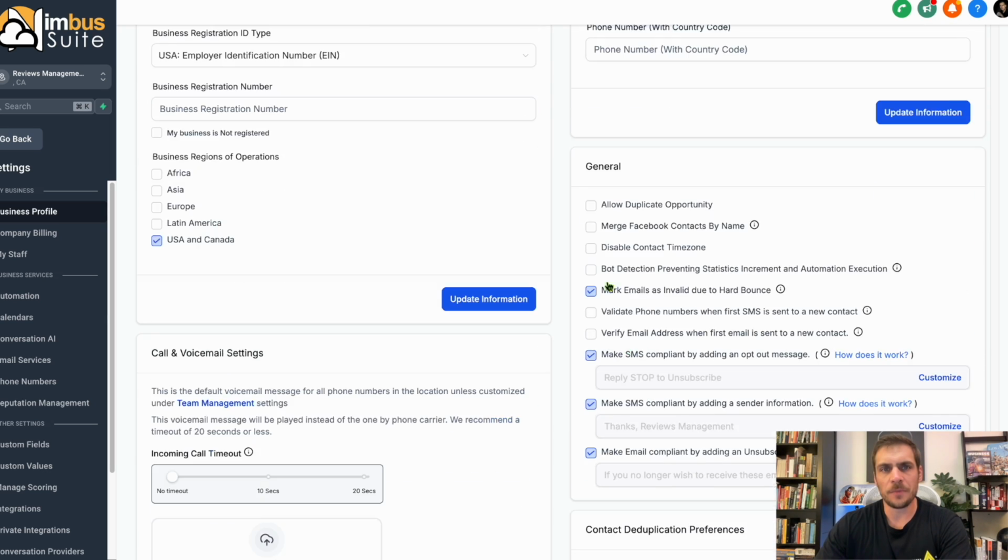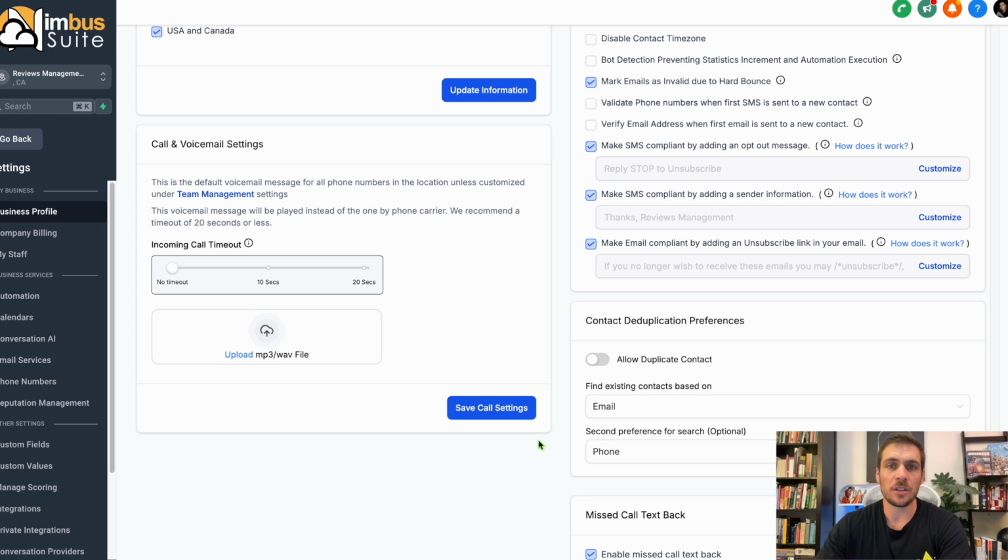In the General section, we suggest checking the following options if they aren't already selected. Mark emails as invalid due to hard bounce. Make SMS compliant by adding an opt-out message. This can be customized. Make SMS compliant by adding sender information, which is also customizable. Make email compliant by adding an unsubscribe link, with customization available.